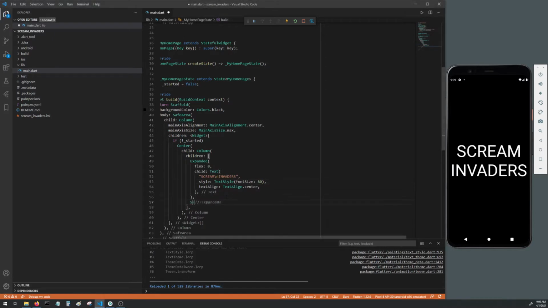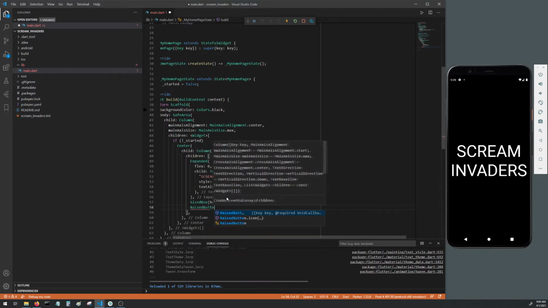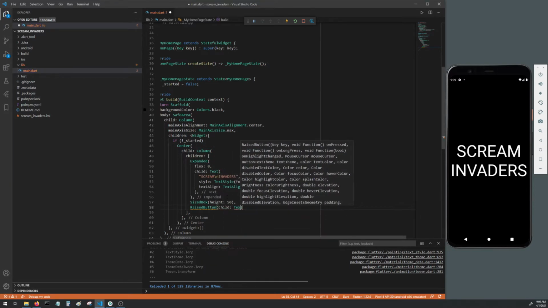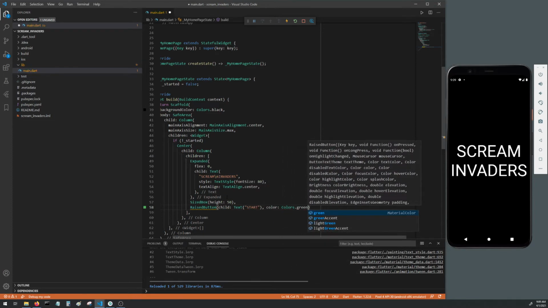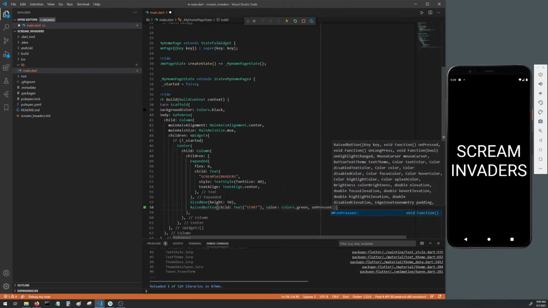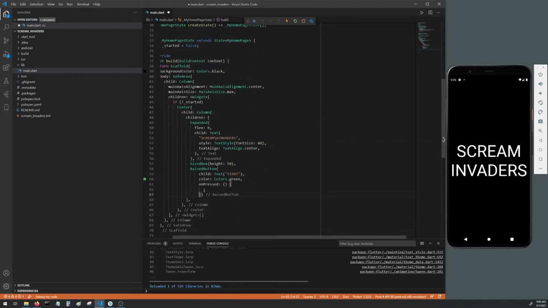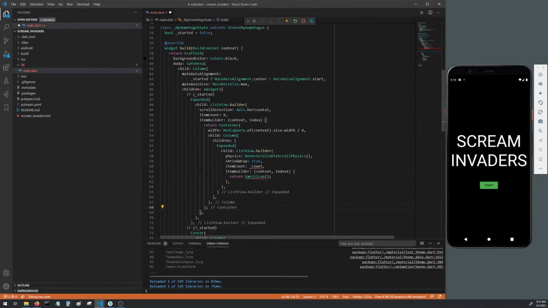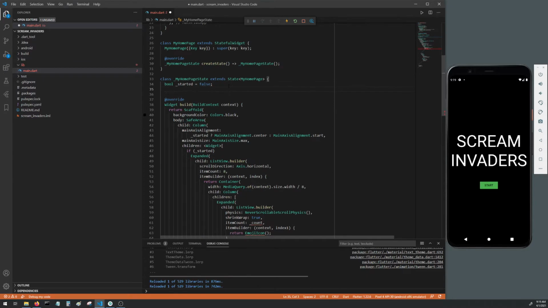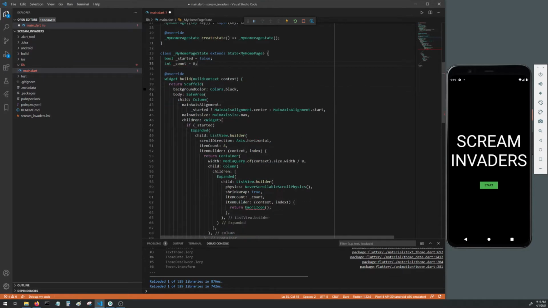Below your expanded, add a SizedBox with the height of 50. And below your SizedBox, add a RaisedButton. The child of a Text just says Start. Add a color of Colors.green. And an onPressed, leave it blank for now. Add some trailing commas and a semicolon to fix things up. And below your started boolean, add an int called count and set it to 0.